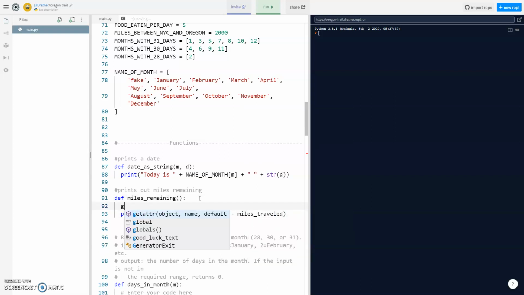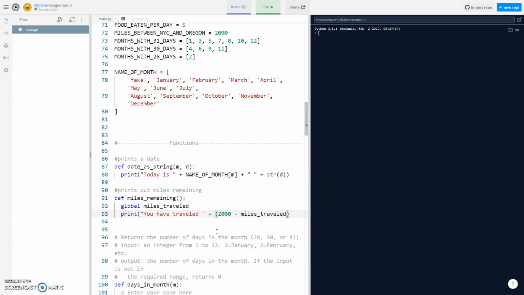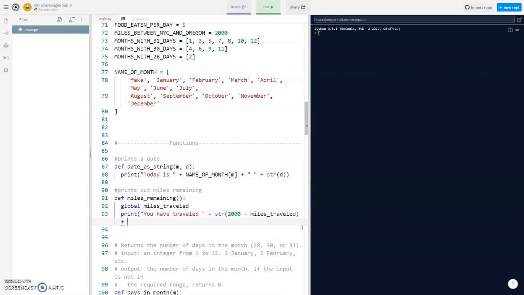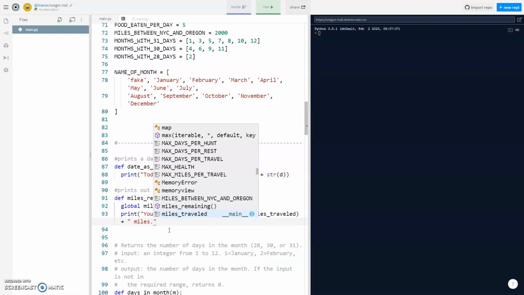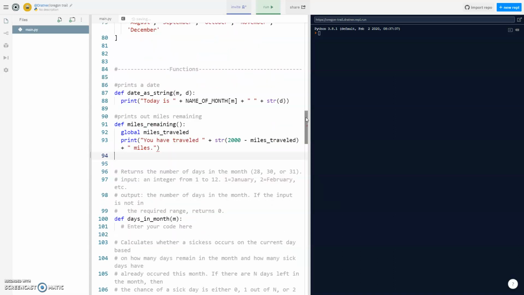And since we use miles traveled, we have to actually bring it in because it's a global variable. Global miles traveled. All right, so you have traveled 2,000 minus miles traveled. We want to convert that into a string since it will give us an integer. And then we can add in "miles". Close that off.